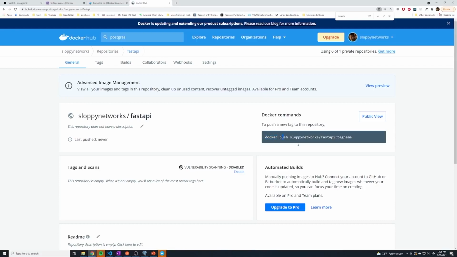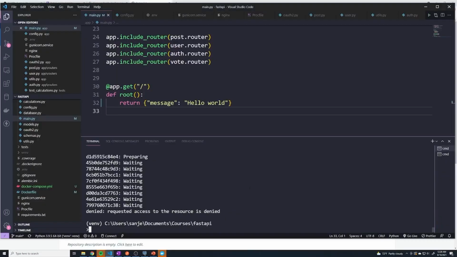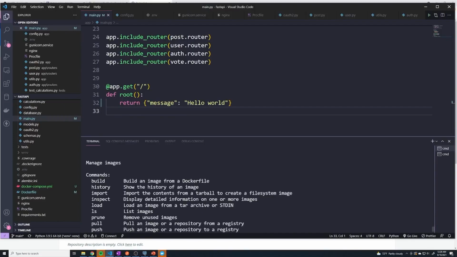So you do docker push, the name of your email or your account name, then the name of the specific repository, and then you can give it an optional tag name. So what we've got to do is rename our image. So how do we do that? I think it's docker image. Well, let's do --help just to see if we can figure it out.